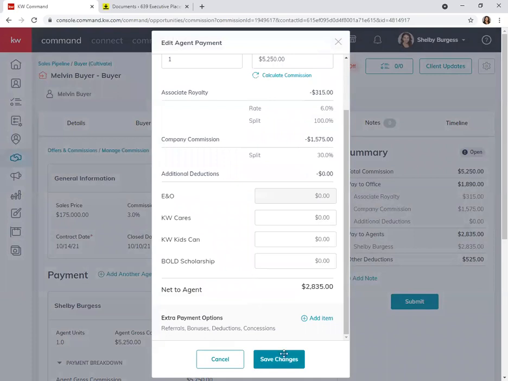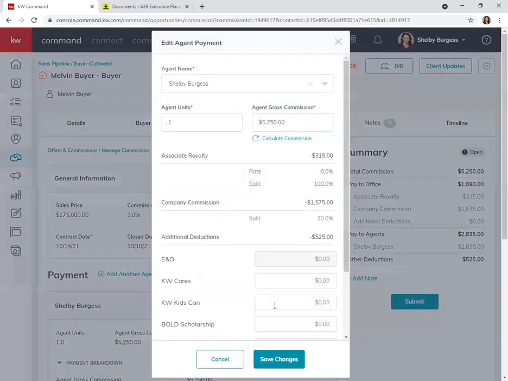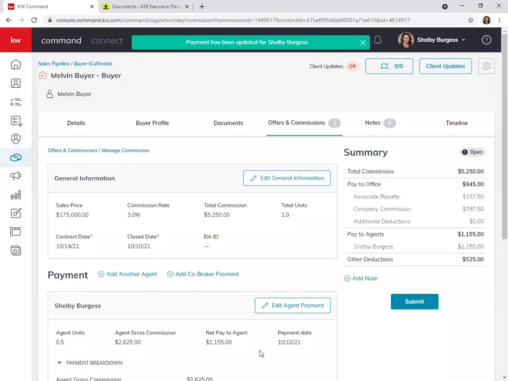Something else that also happens, let me see who all is on here. Okay, if you're on a team or if you are doing a referral to an agent in our market center, you are going to edit your payment. If you're doing a 50-50 split, you would change your units to 0.5. Make sure you hit calculate commission because it's going to give you an error if you don't. This is always in my way. And save changes.